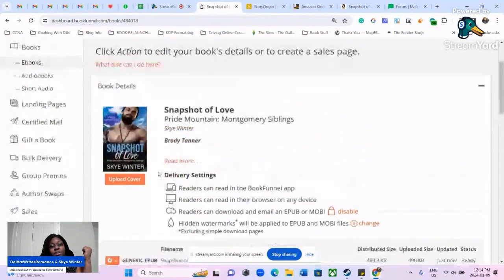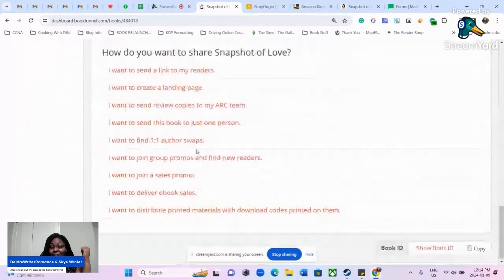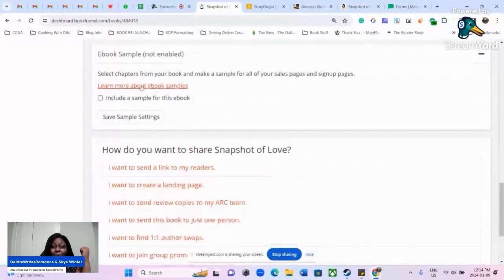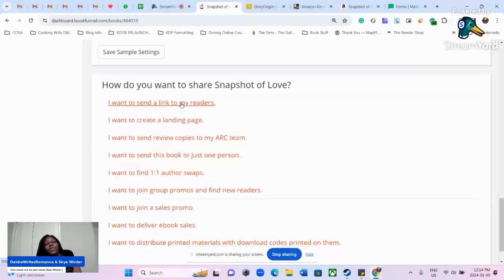Right? So now that we have our book files generated, we're going to go ahead and create our page. Because we told them we wanted to give it to readers, now we have, how do you want to share it? We want to send a link to readers. I want to create a landing page. If you are going to be doing this manually, sending say one or two persons your book through your email service provider, like Gmail or Yahoo, you click the top one, it will give you a link. You send it to your reader, they can download it.